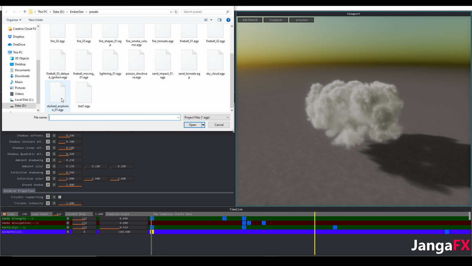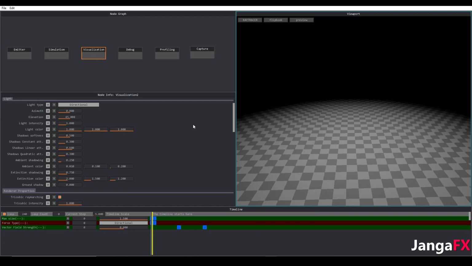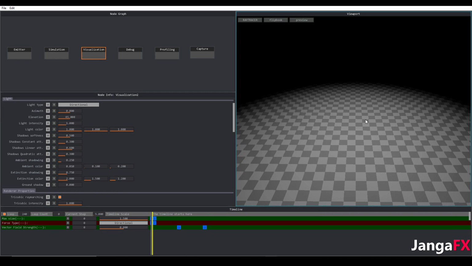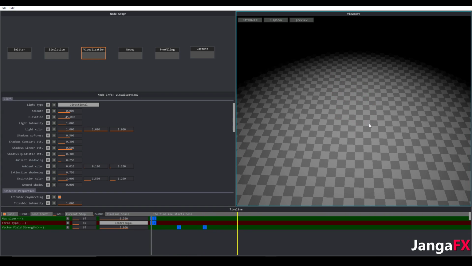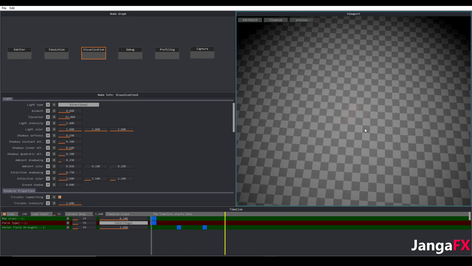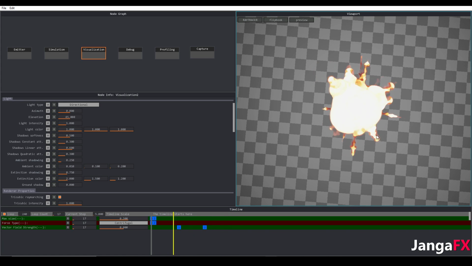So next we've got a stylized explosion. I woke up really early this morning. That's why I'm yawning so much. I was too excited by the launch. I had to get up at like 4 a.m. because I was so excited.